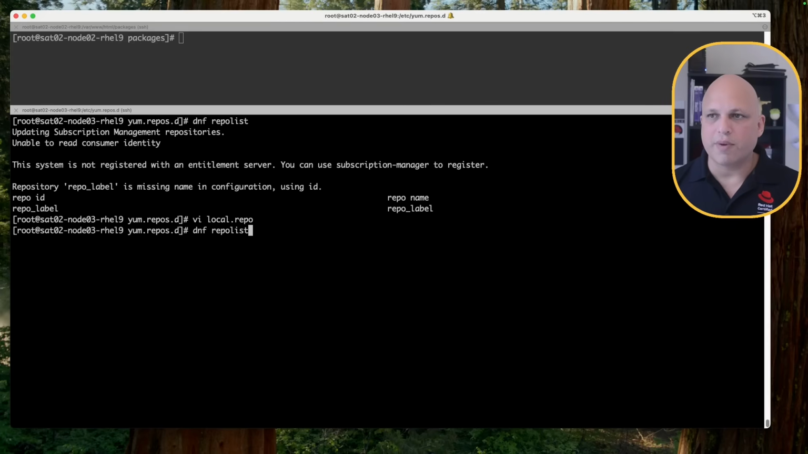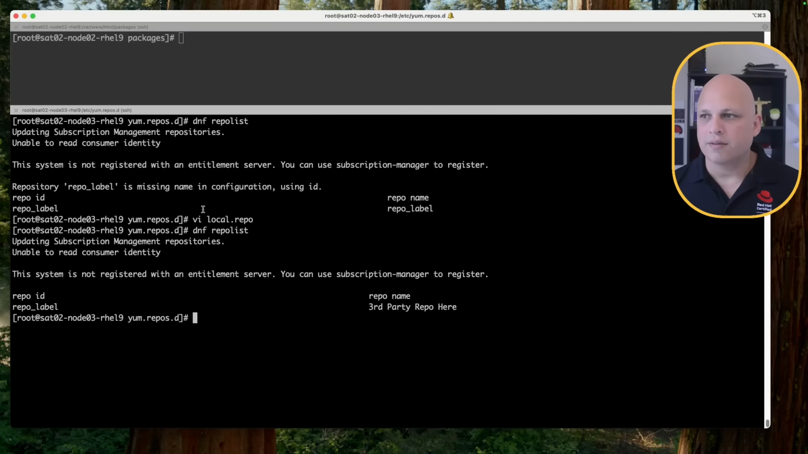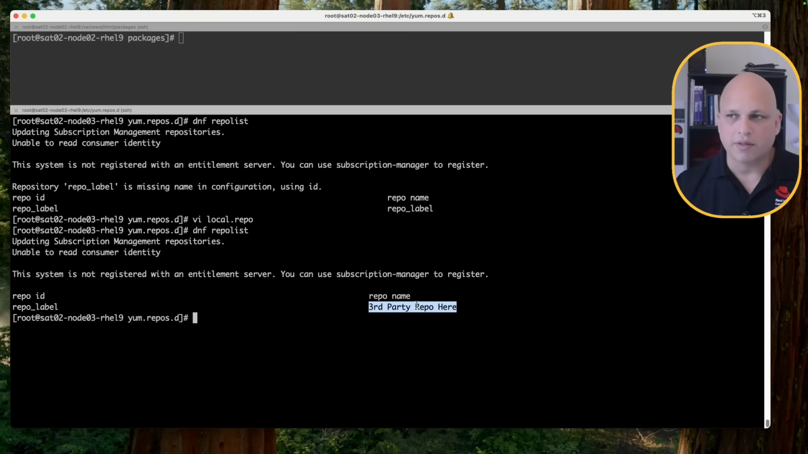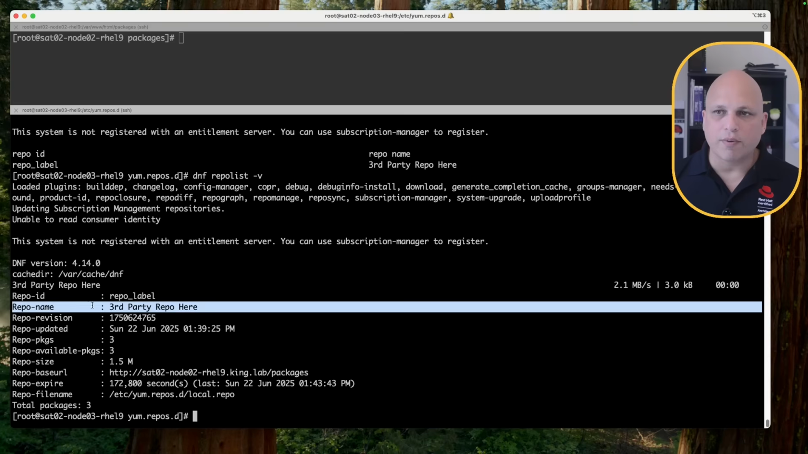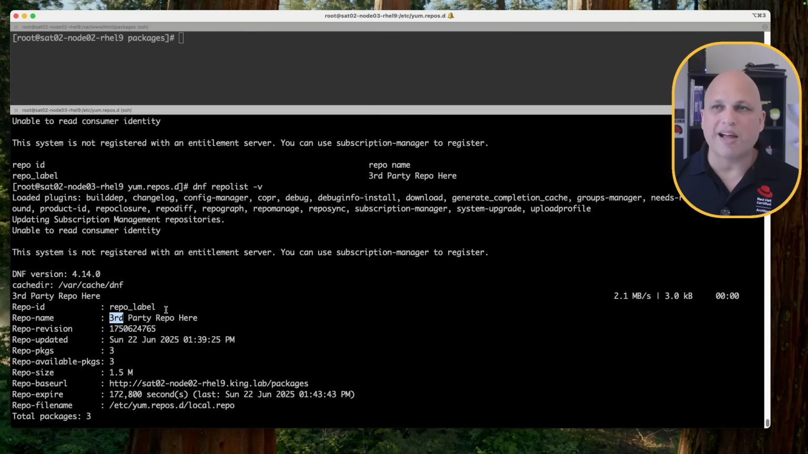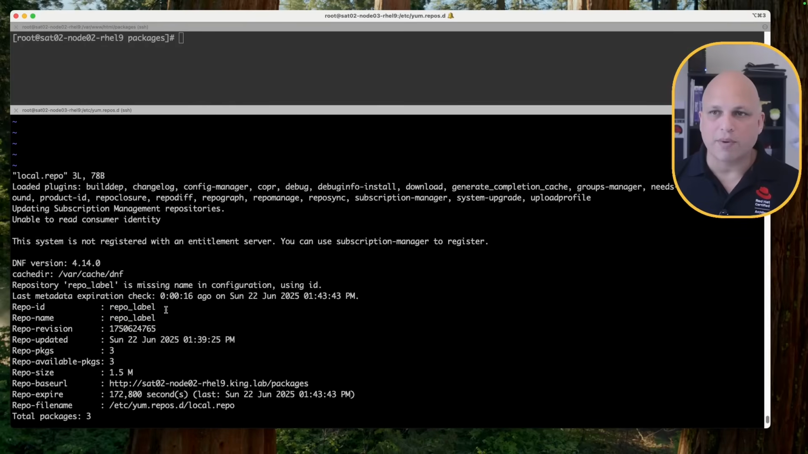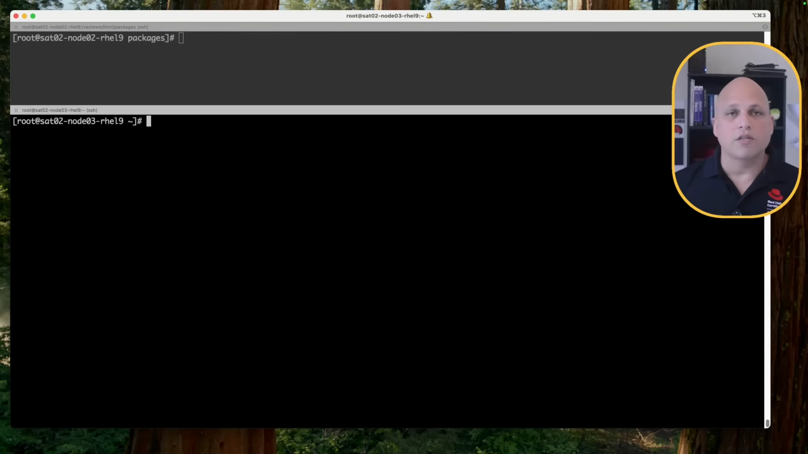I will keep the information on the screen again. And check this out. Now my repo name is populated properly. Third-party repo here. And again, if I'd like to see with more verbosity, I can see the repo name now with the correct or accurate information. If we compare with before, repo name was the same as repo ID.